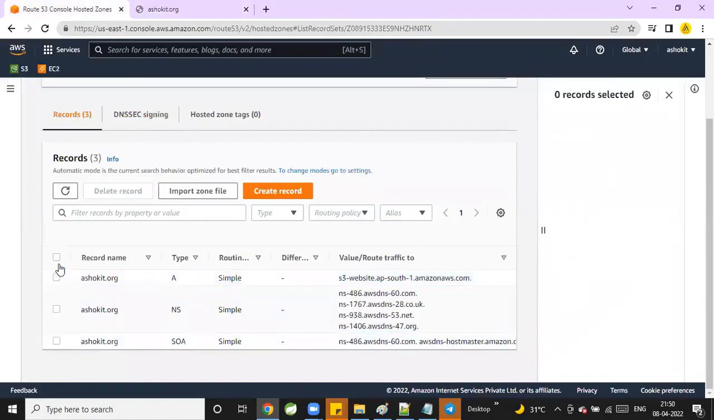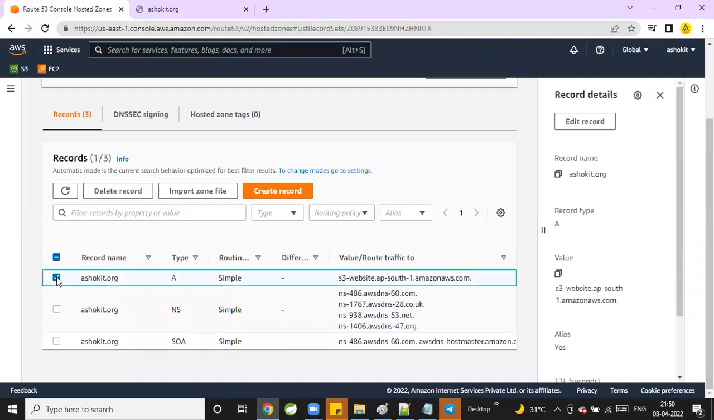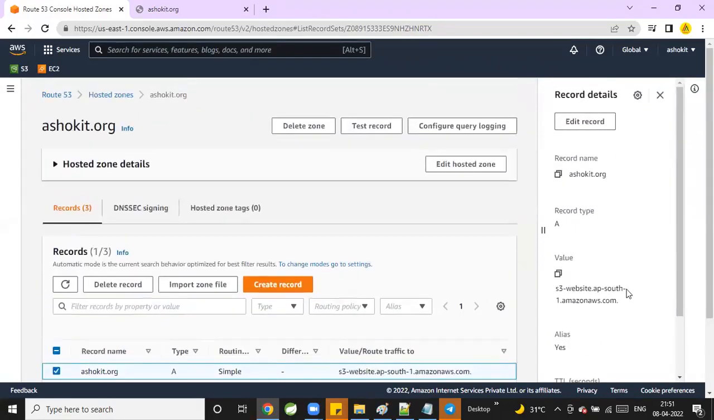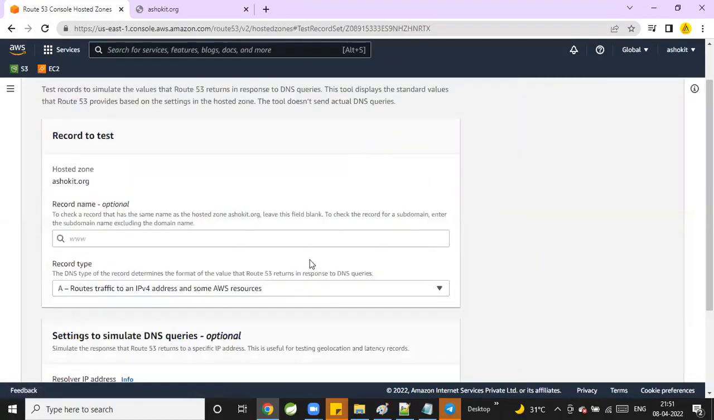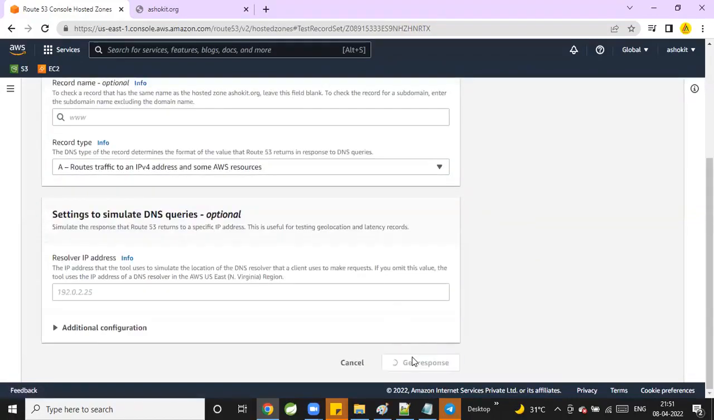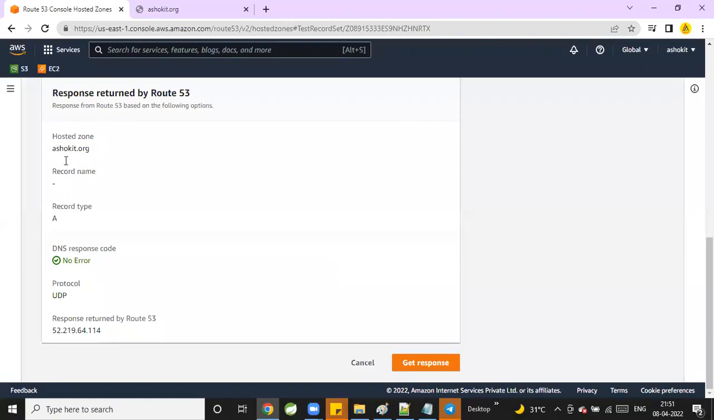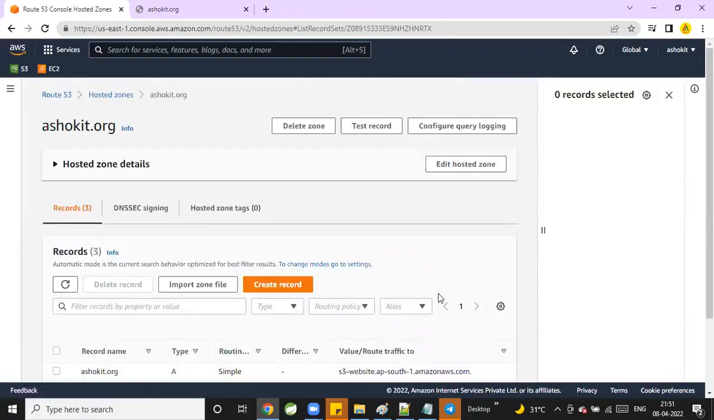Maybe it's taking time to apply those changes for mapping. I'm checking for that. This value seems correct. Response from Route 53 based on the following options. For this domain, Route 53 is giving the success response. There is no error at all. Let's wait another 1 minute and see. If not working, then I can see this in tomorrow's session.